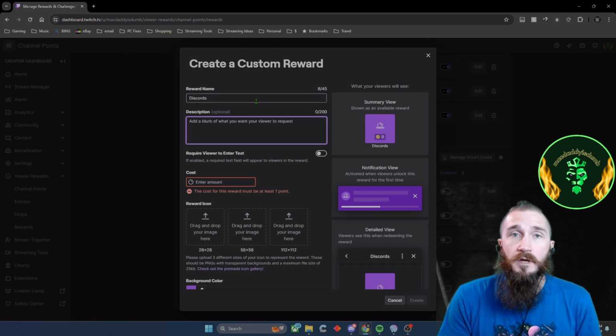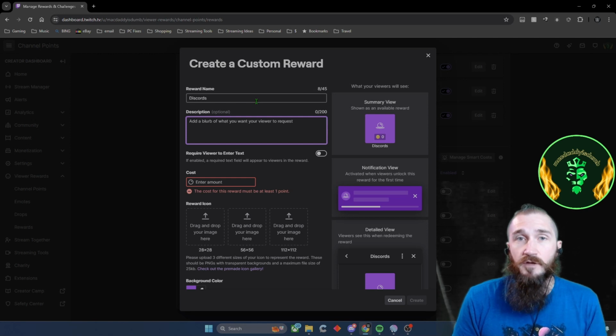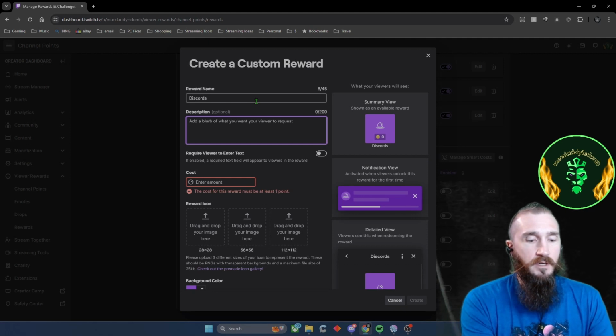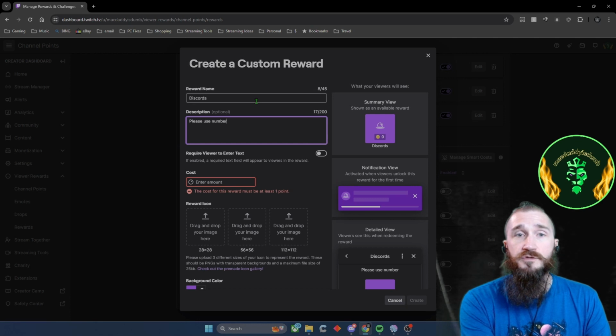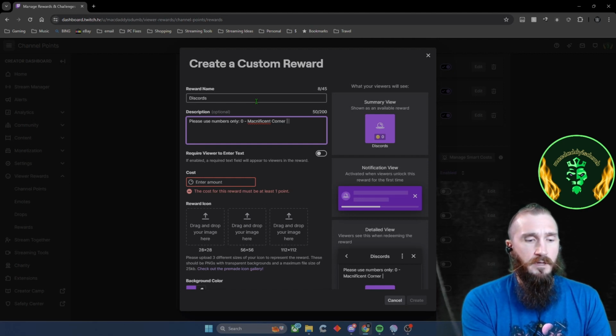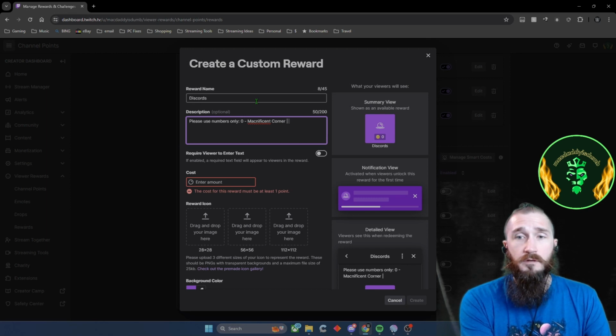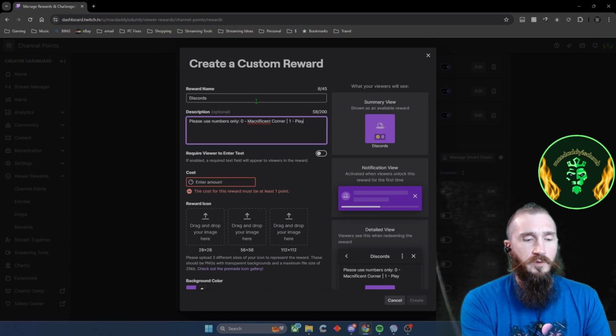Under the description, you want to add numbers and names for each of the Discords that you want people to use for check-ins. So here we will say, please use numbers only, and then 0 will be for Magnificent Corner, which is my Discord server, and then we will be using number 1 for Players Club, which is a stream team that I am part of.